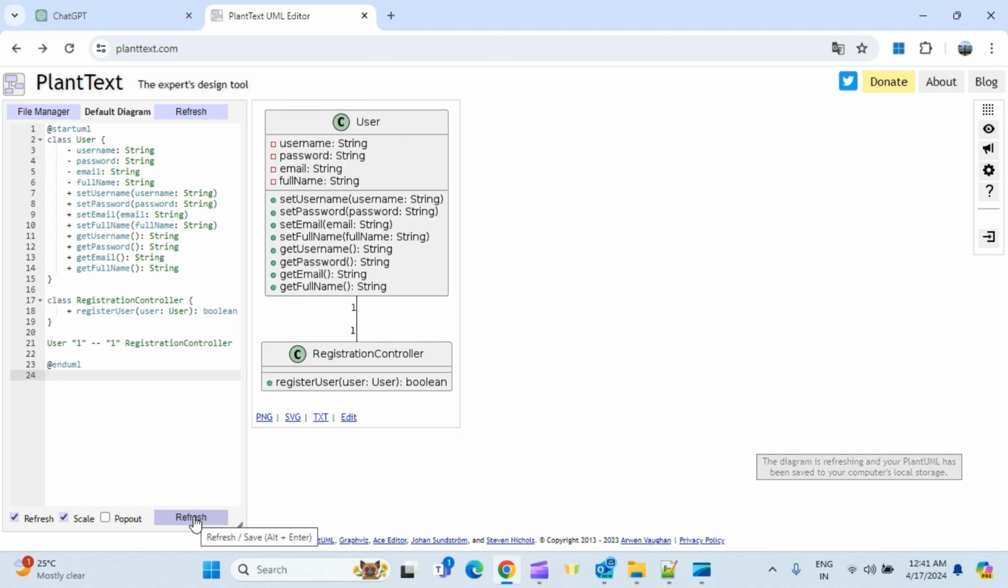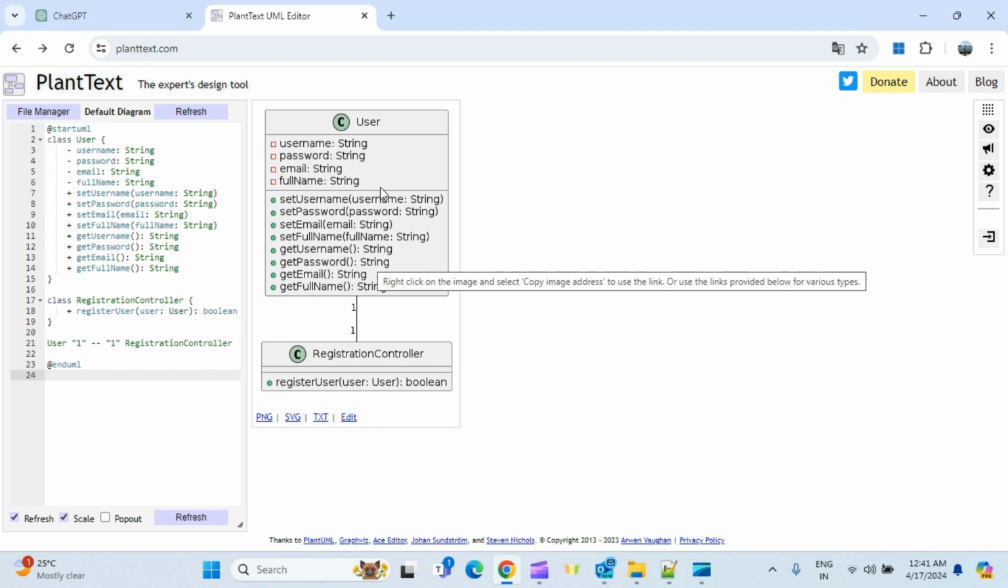And I will refresh it. If you see the first one, which is the class diagram, you can see the relationships are represented here. So this is the class diagram which is generated here. Okay, now let's go to the next one.